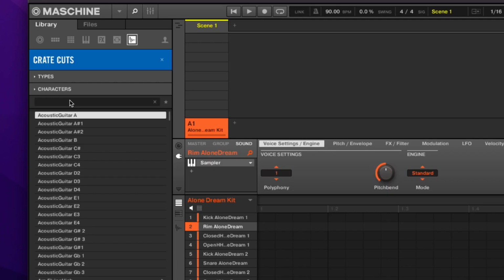So now that I'm in Crate Cuts and I'm looking for a sound that will complement my lo-fi type beat, I can then type in the search box, locate the sound I'm after. For this example, I'm going to type in bass. It will populate that search result for basses in this expansion only.